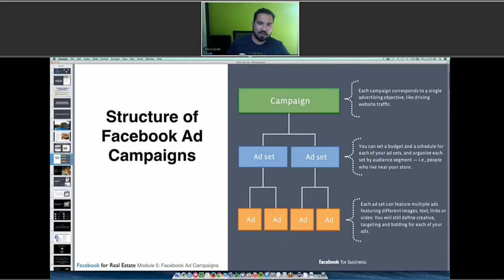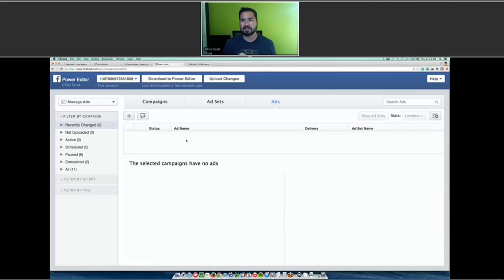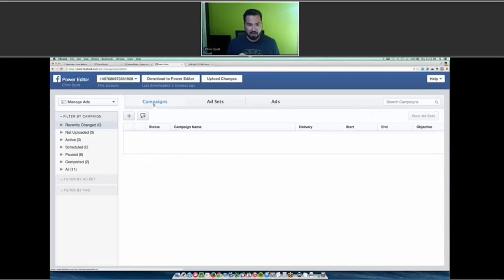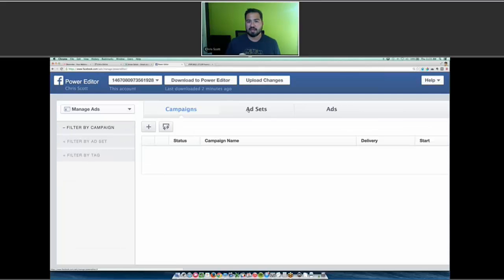All right, so let's go ahead and jump back to Facebook and begin this process of building an ad so you can see how to do this. So remember I just went over the campaigns, ad sets, and ads. You can see it right across the top here. I'll blow that up. Campaigns, ad sets, and ads.